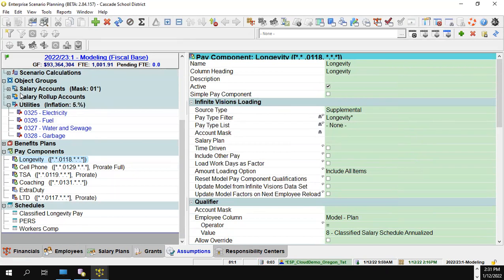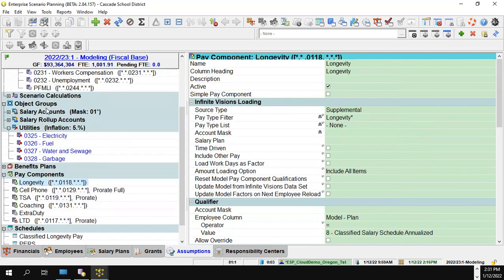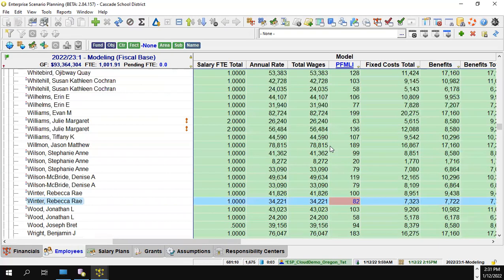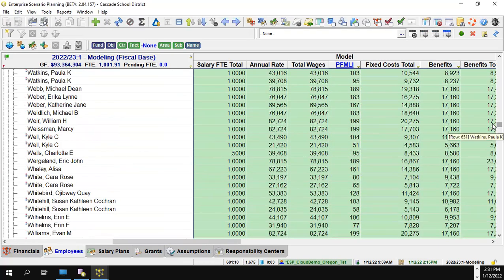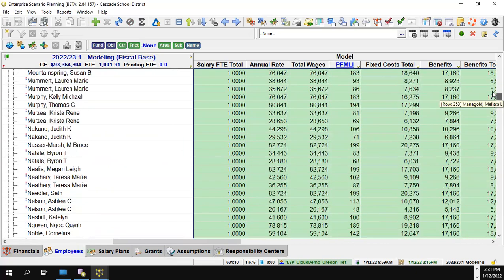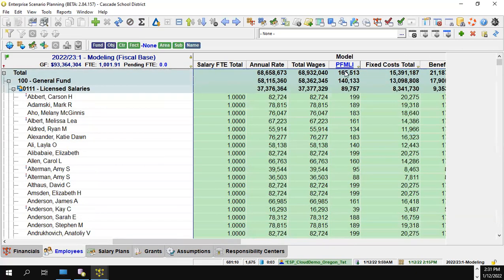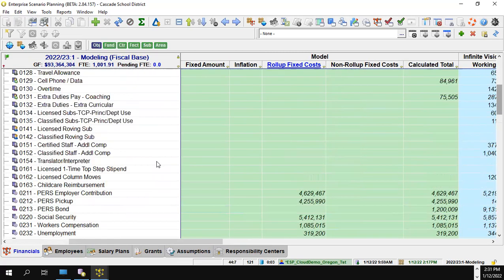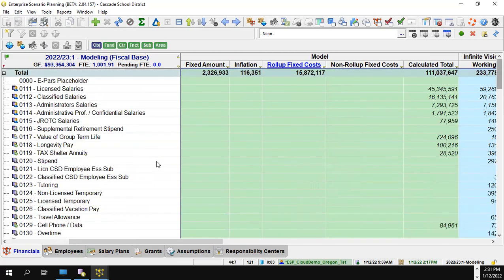Okay, so we've covered quite a bit. Calculations, object groups, inflation, how to check it on the employees, how to make sure that what you're getting on the employees is rolling over correctly. Okay, that's good.